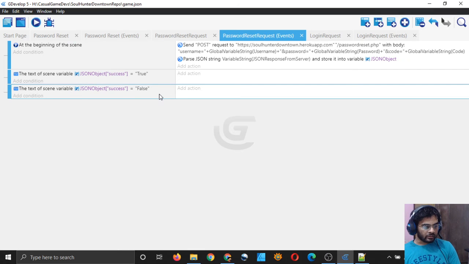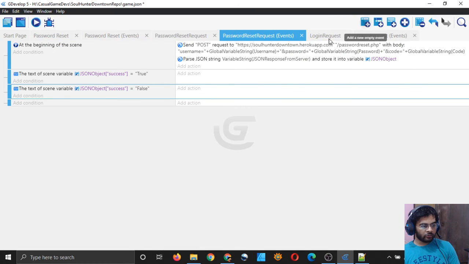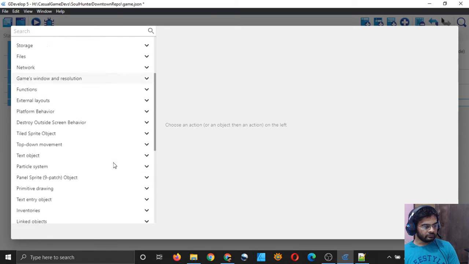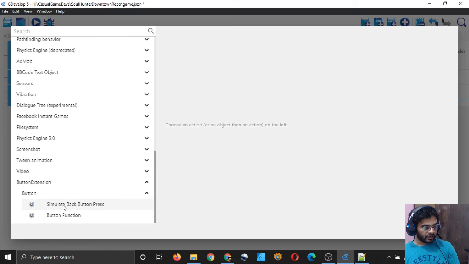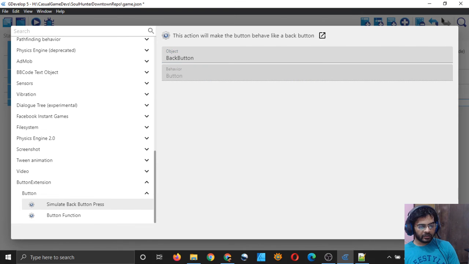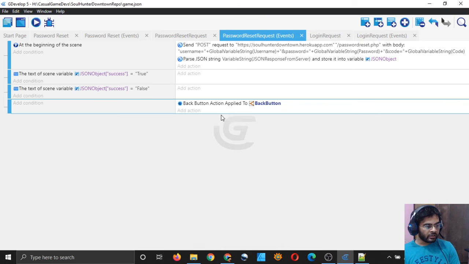In the case this runs, we have to delete this text, because when an error occurred we just want them to go back. Before that, let me implement the back button. So I will add a new event and without any condition, just add an action, button extension, simulate back button press and choose the back button and click on OK. That should simulate the back button for me.